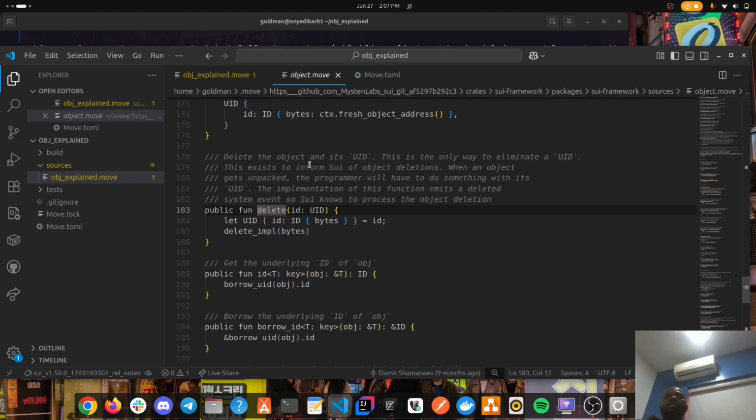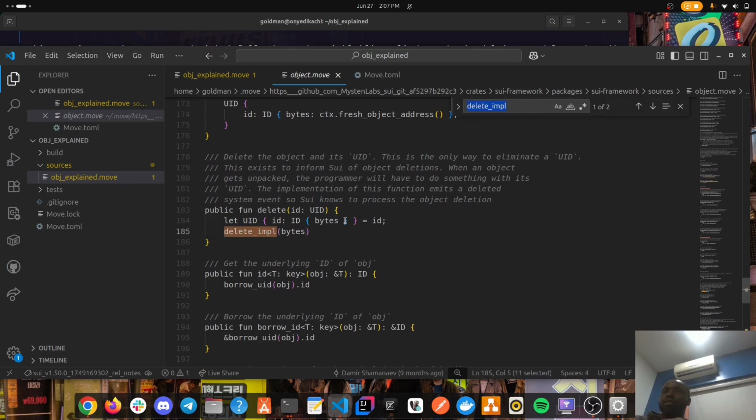Let's even read it. It deletes the object and its UID, and this is the only way to eliminate a UID. This exists to inform you of the object deletion when an object gets unpacked, and the programmer will have to do something with the UID. Yeah, this is it. So let's see what this implementation does. I don't know if I can delete this, but it's not clicking. Let me see. Delete implementation. Fine.